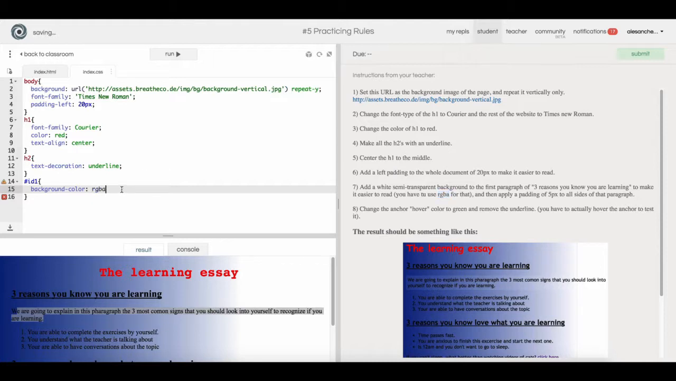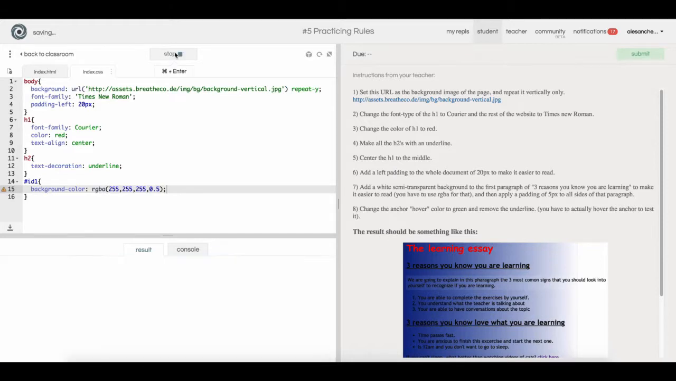Let's use that. If you say RGBA, you're specifying a type of color that's red, green, blue, and alpha. So red 255, because white is what we want, and then 0.5 as alpha, so it's partially transparent. Let's see if it works.